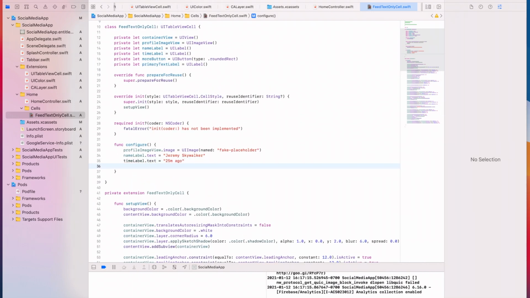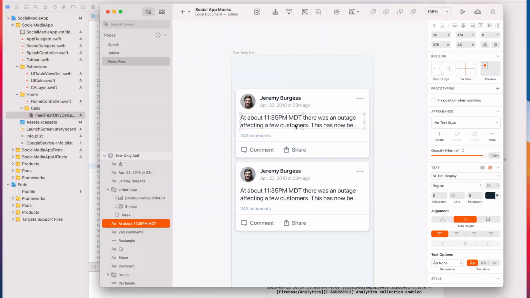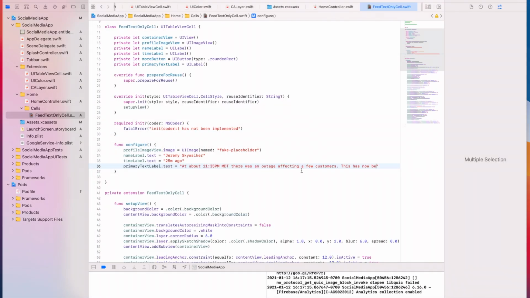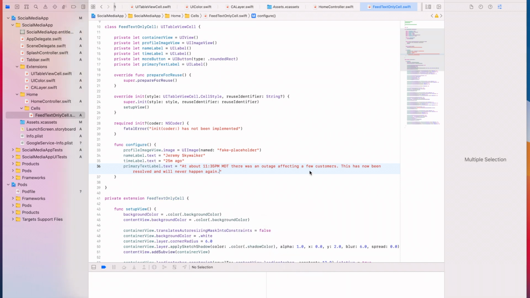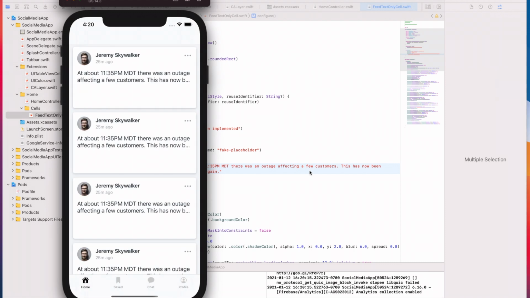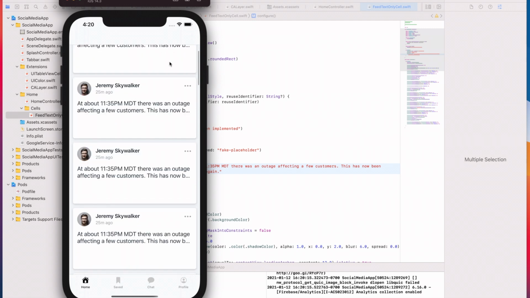Let's go ahead and add it here. Primary text label dot text equals, and we'll just copy our text here. And I'm just going to write some halt and will never happen again. Let's see, we're trying to make it longer than 2 lines so that we can actually see the truncating in effect here. So that looks good. So it's limited to just 2 lines, just like we wanted, and it automatically adds our 3 dots at the end there if it's too long.